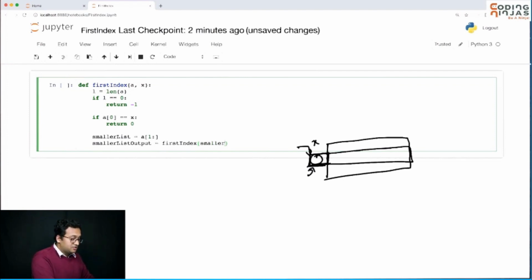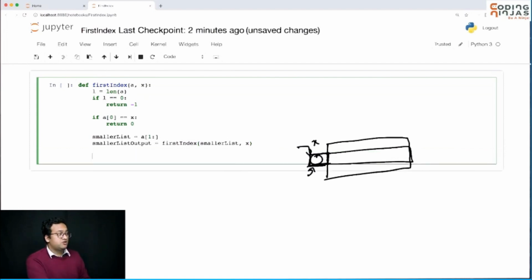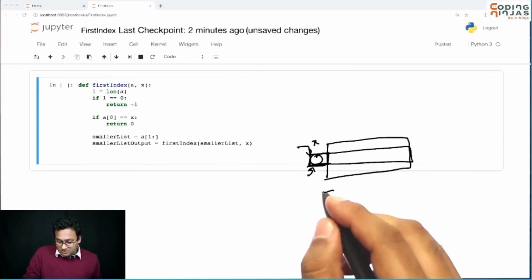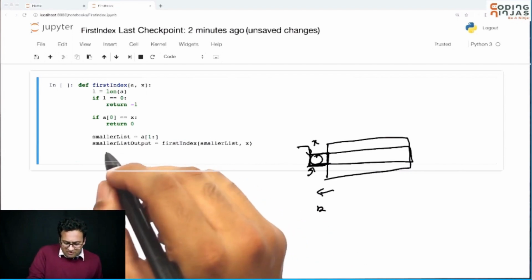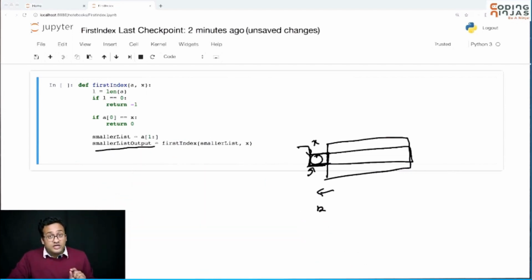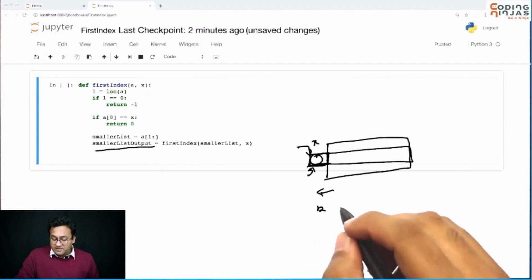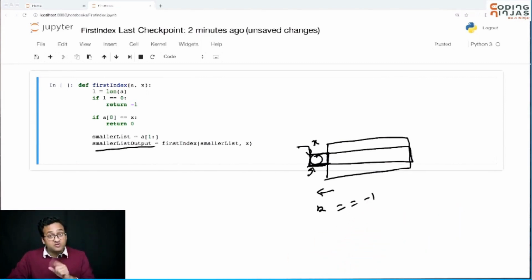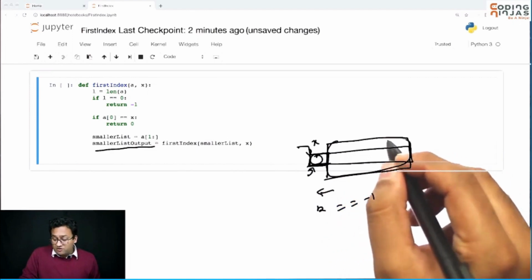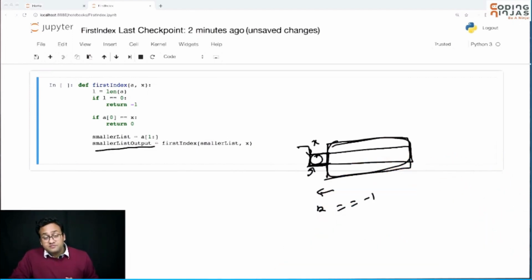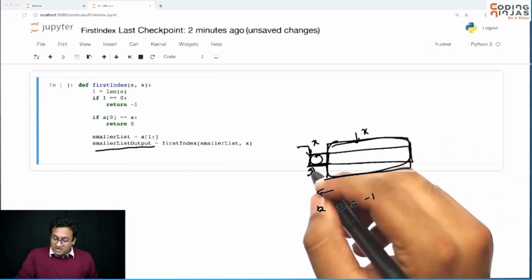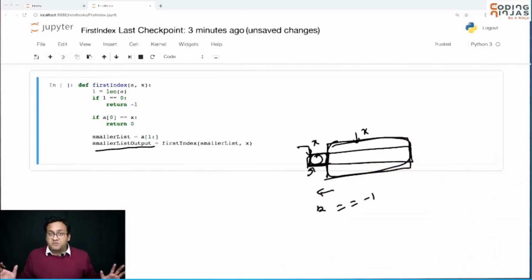It's a smaller list, so induction hypothesis says that you can use the same function on this, and you need to pass x, so you get the smaller list output. So the smaller list has given you a number, I'm calling it k, here we are saying smaller list output. Now you need to check if k is equal to -1. If k is -1, that means smaller list is saying, hey, I couldn't find x anywhere. That means x is not here. X is also not here.